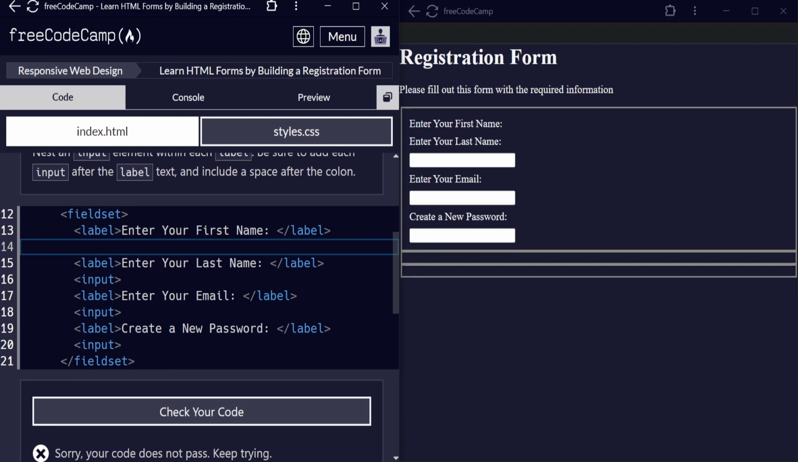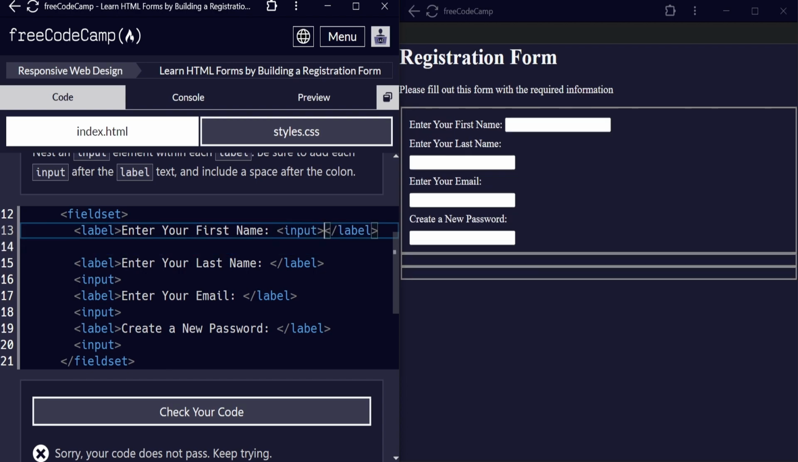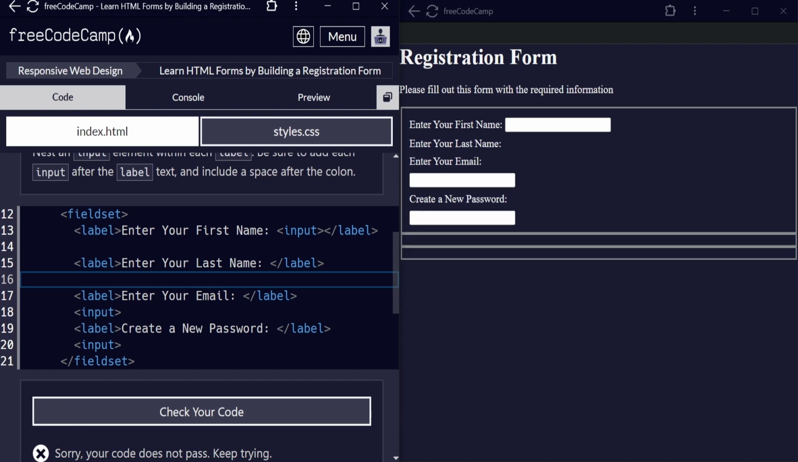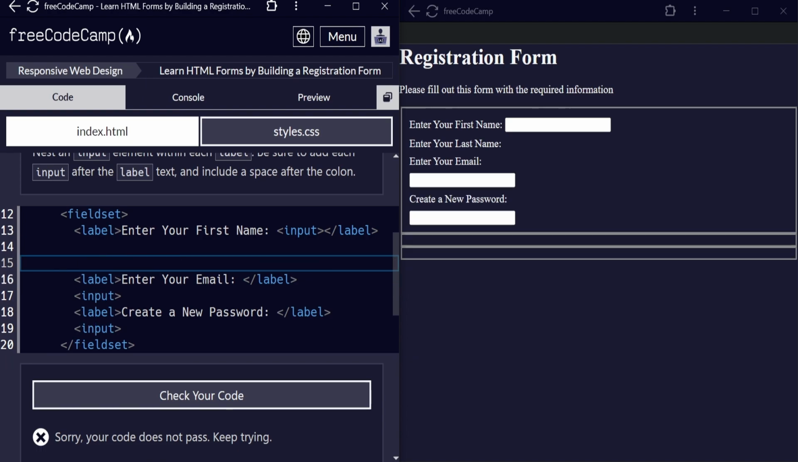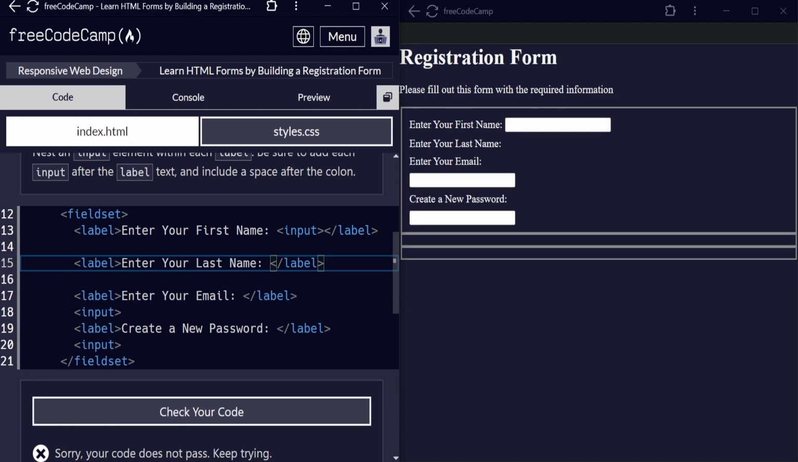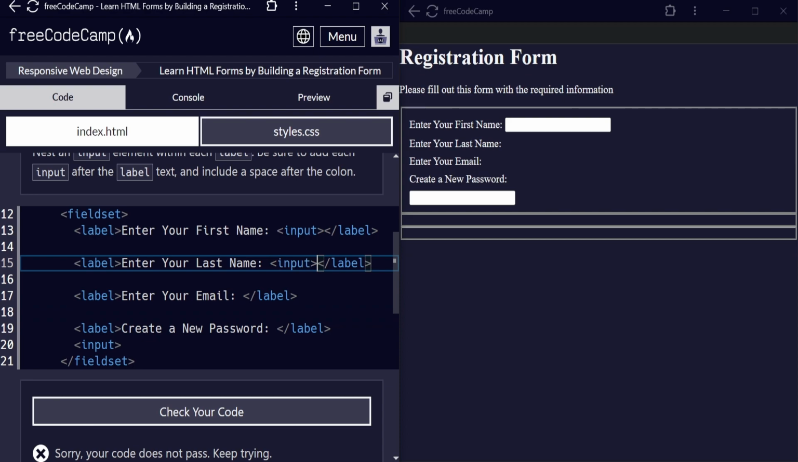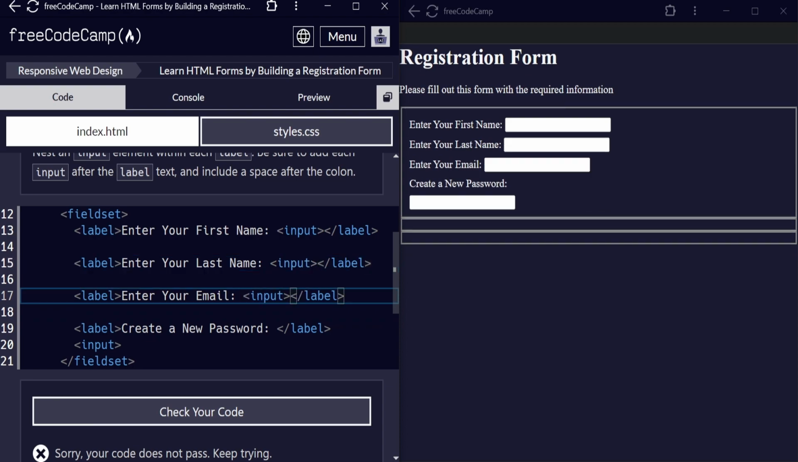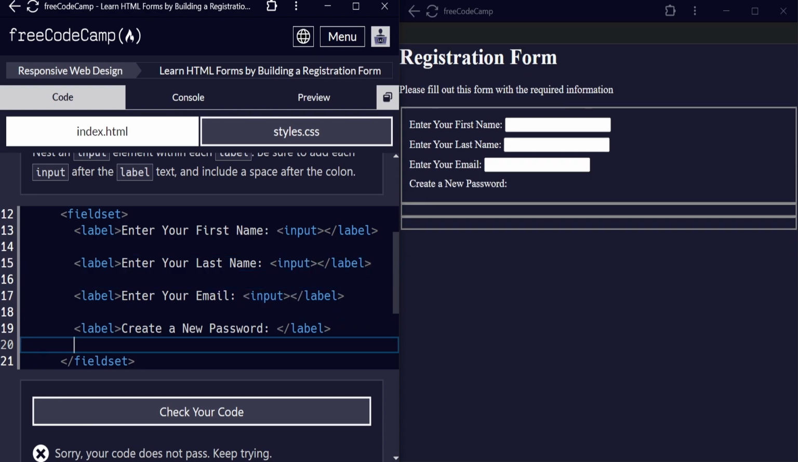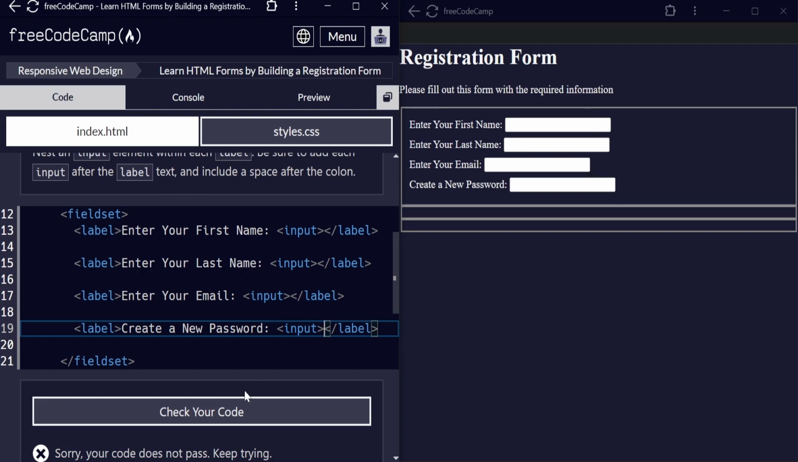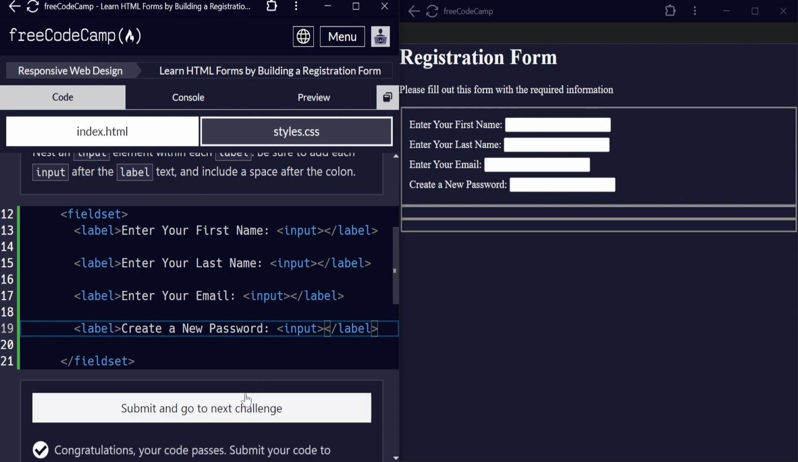Okay, so Control X, and let's paste it here. Control X, paste it here. Control X, paste it here. Control X, paste it here. Now let's check our code. Control enter. Yeah, it's right. Everything is on the same line.